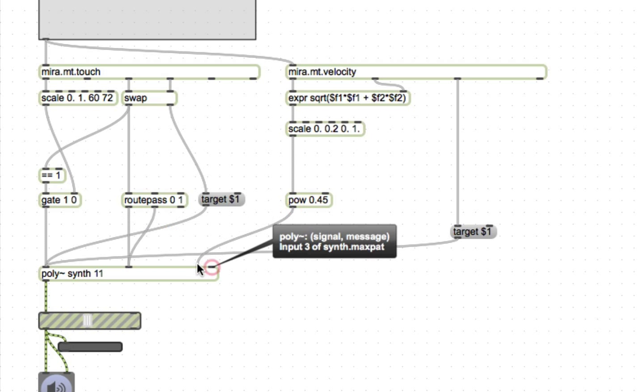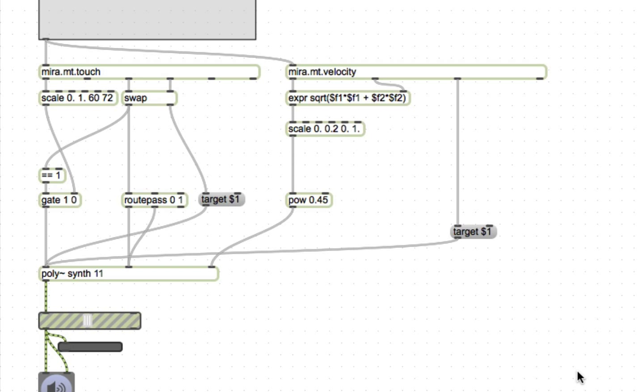So if I plug that straight into this now, save my patch, save my synth, it should now be so that as I move my fingers around, I can add some shape to the sound. So let's hear what that sounds like. Make that a little bit louder now. So there you go. That's how you build a very simple polyphonic synth in Max.